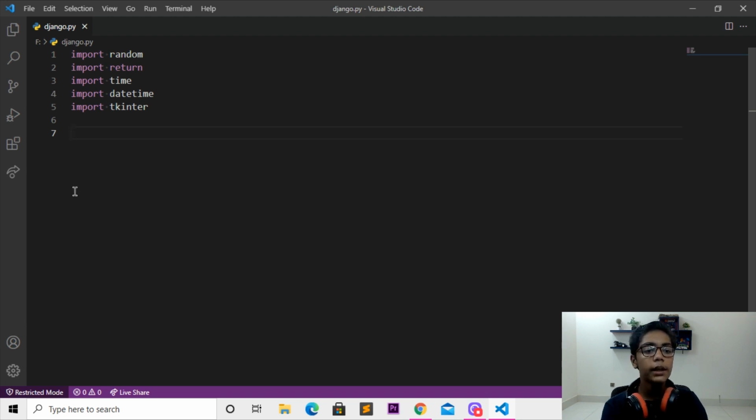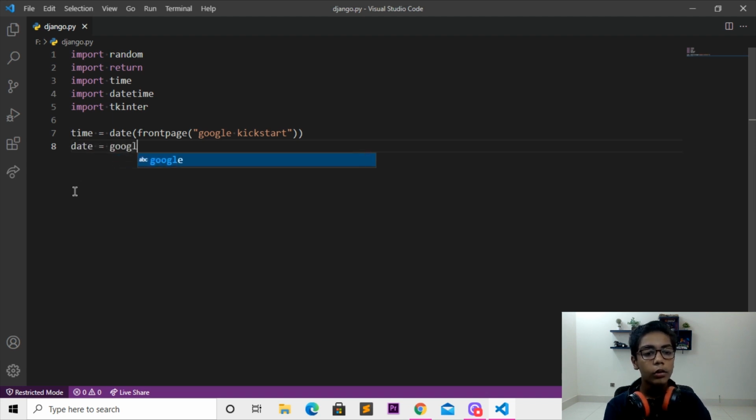Now I will move here and write a tag which will be like time equal, then you have to write date, and in that I will write the front page. So here you also have to define the front page you are making. We are making a Google Kickstart front page, so right here. When you're done with that, now I'm moving down and I will write here a tag like date equal, then you have to write Google, then equal Kickstart, then make this bracket here in which I will be writing front page.